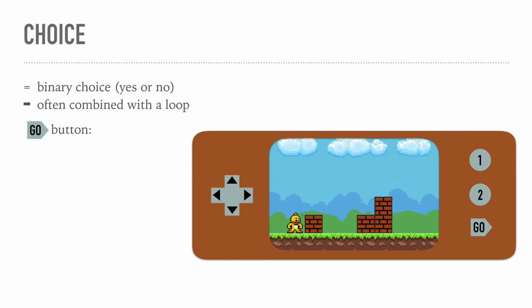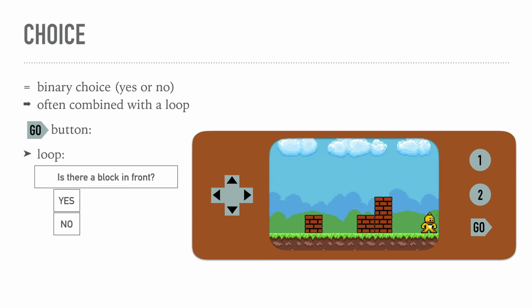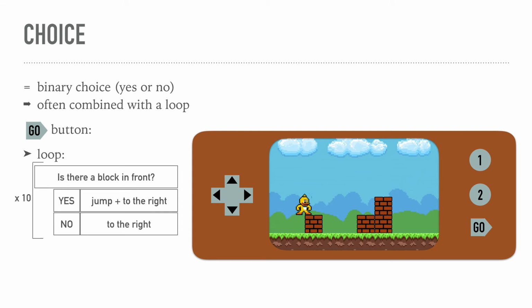With each step, the duck asks himself the same question: is there a block in front of me? The answer is binary, it's yes or no. If it's yes, the duck has to jump to the right. If it's no, the duck has to move to the right. This choice will be looped, for example 10 times. This algorithm is very efficient. Our duck can keep moving through a lot of levels with just this small algorithm.